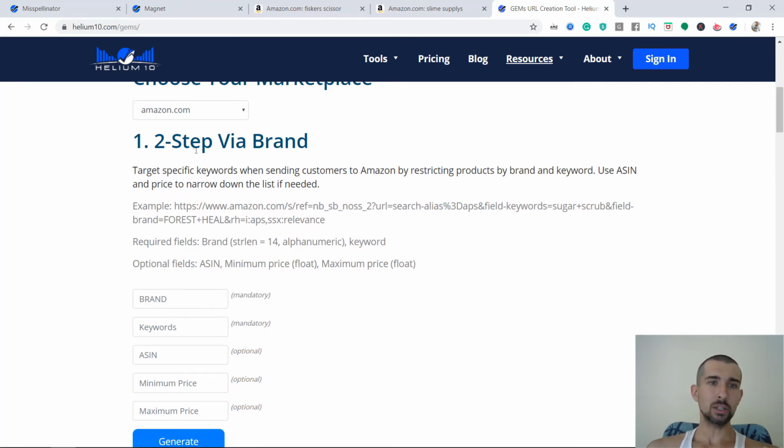And I recommend the two-step via brand. And why? Let me show you in a second why, because it's going to come when we're going to use it actually. So two-step via brand. We're going to target specific keywords when sending customers to Amazon by restricting products by brand and keyword. So we're going to use the ASIN, price, narrow down the list if needed.